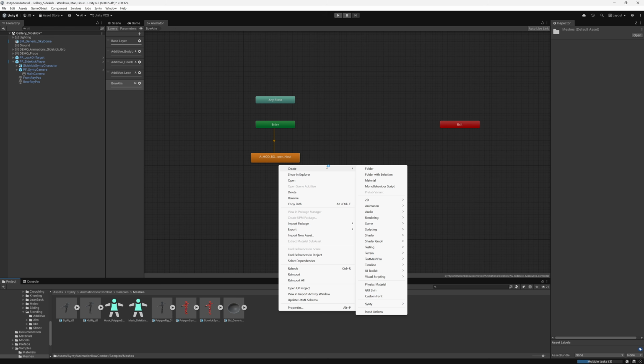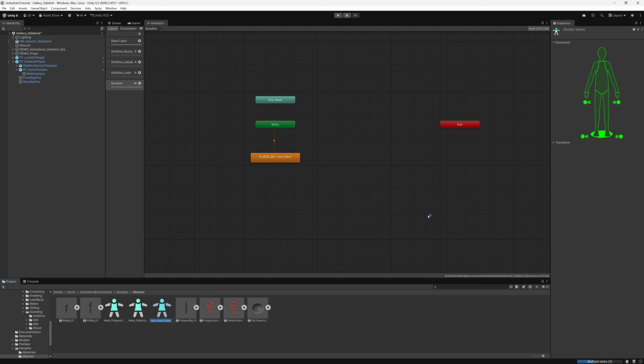Let's do that now by right-clicking in the asset browser, going to Create, going to Animation, and creating an avatar mask. When we name it, let's call it mask_upper body. Next, we're going to click to disable all the sections we want to disable. Let's click the legs, the feet IK, and also make sure you get the root circle at the bottom. When you're done, only the upper body should be green.